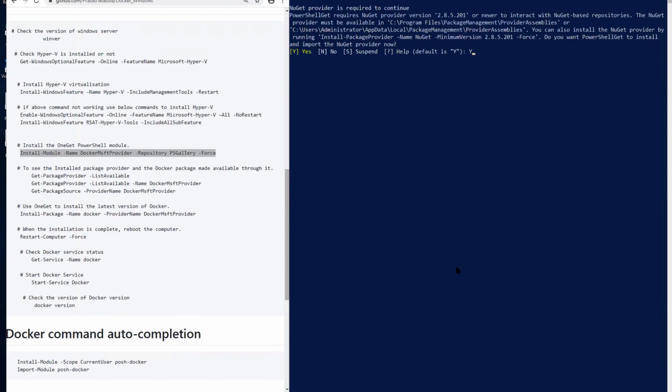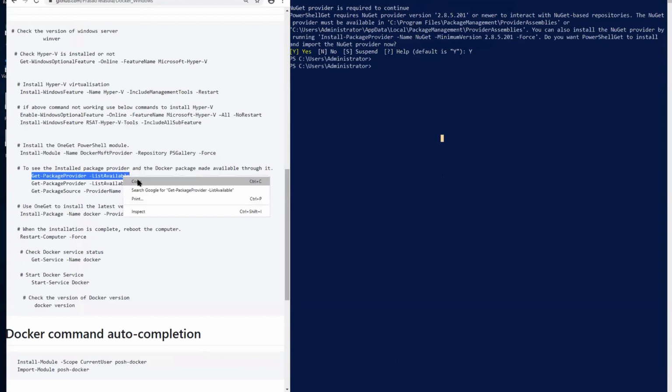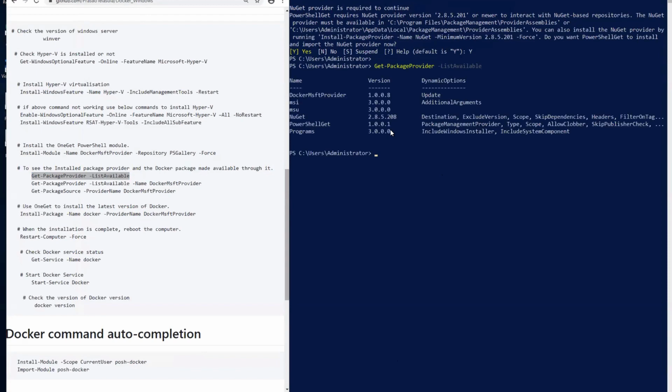Press Y to accept. It's installed the repository. Let's check how many available package providers are there inside this machine with this command: Get-PackageProvider -ListAvailable. Here you can see DockerMsftProvider is already installed, and it is up to date.